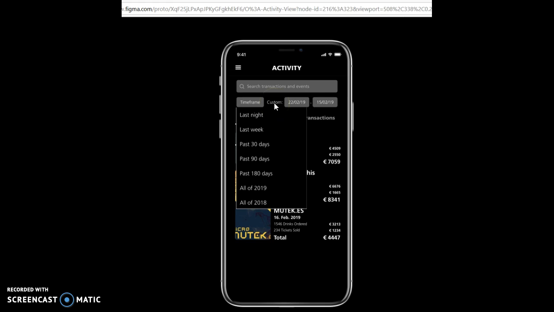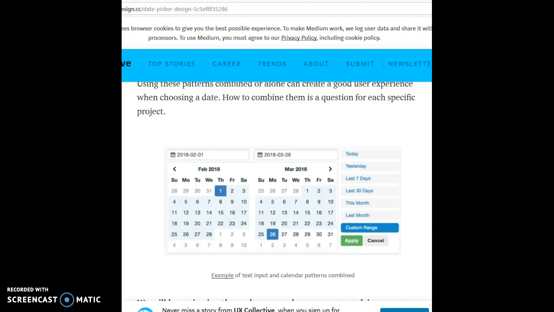Maybe the custom could be added to this drop down at the first position or on the last position, and only if the user chooses custom, then the date fields could be displayed. Or another solution could be something like this.